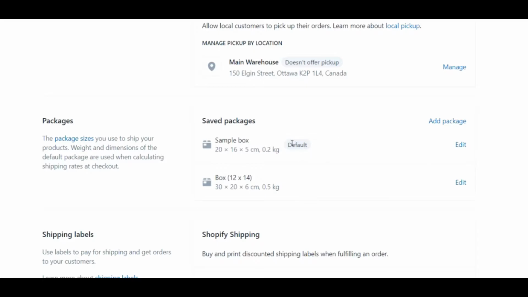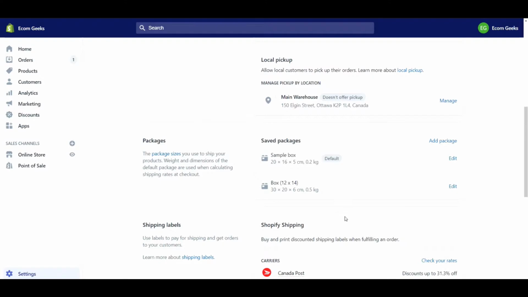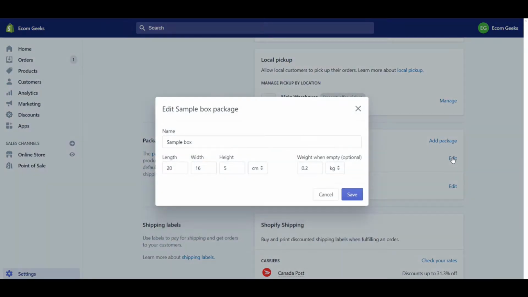This is very important. You can add multiple different package sizes and package weights, but there can only be one default package which Shopify uses to be able to calculate how much the total weight of your order will be. In this example, even though our dimensions for our default box are 20 by 16 by 5 centimeters high, the total weight is 0.4 kilograms, and that's actually the most important part because that's what Shopify will use.